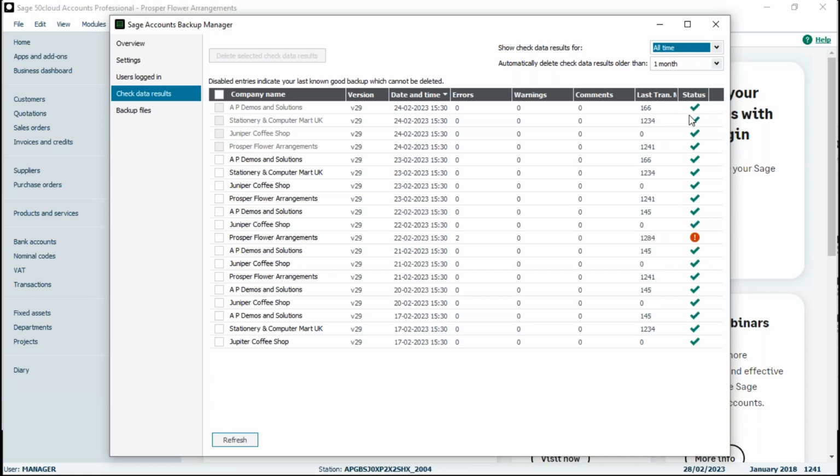You can see in this status column, it also tells you, for example, the green tick means that I've got nothing to report on, so it's clean. If it's got a yellow warning sign, then I've got some warnings. If it's got a grey little speech bubble, that means I've got some comments in there. And you can see here on my Prosper Flower arrangements, this one here, I've got 2 errors and it's telling me there with a little red exclamation mark. So it's a lot quicker to be able to identify if you need an error-free backup.